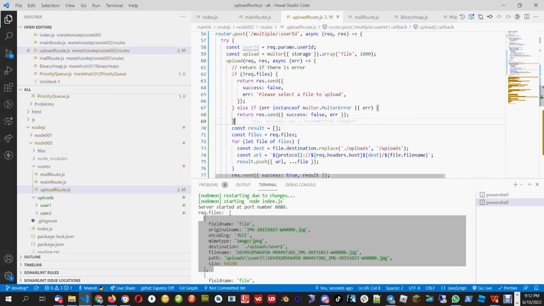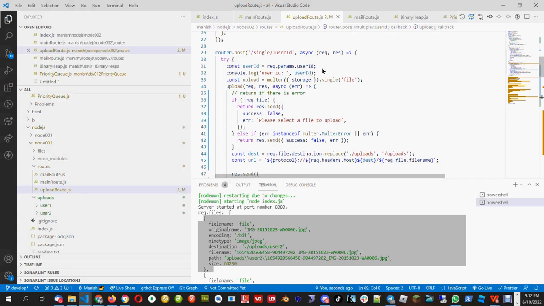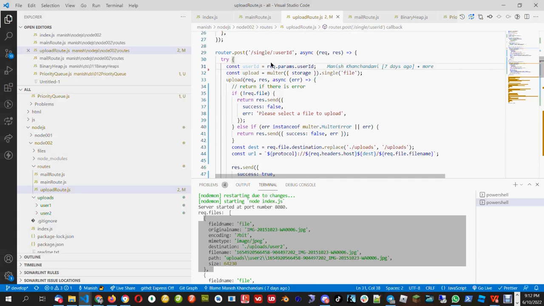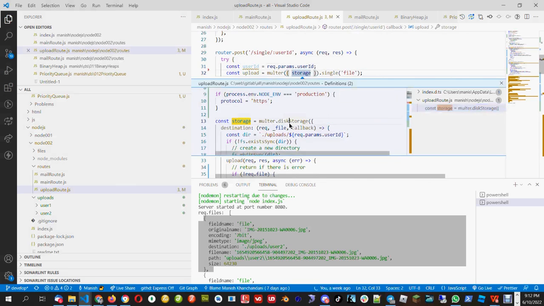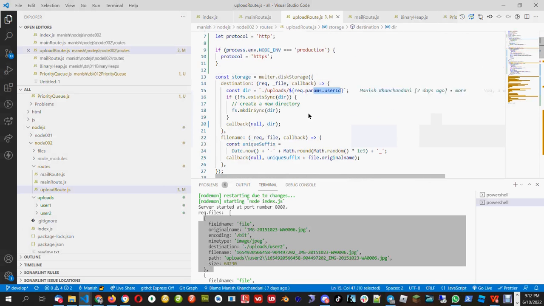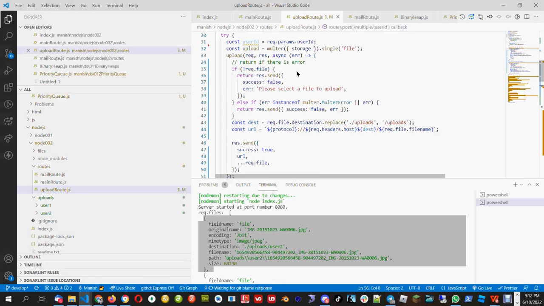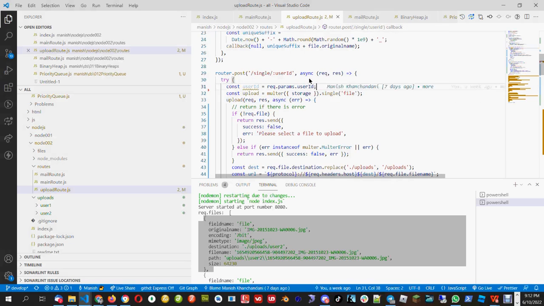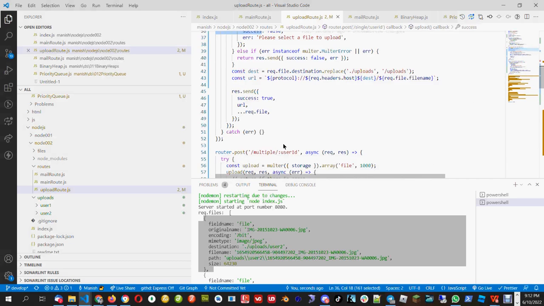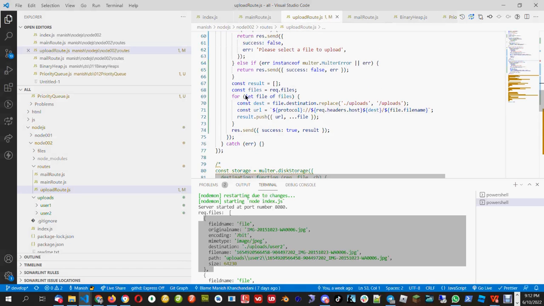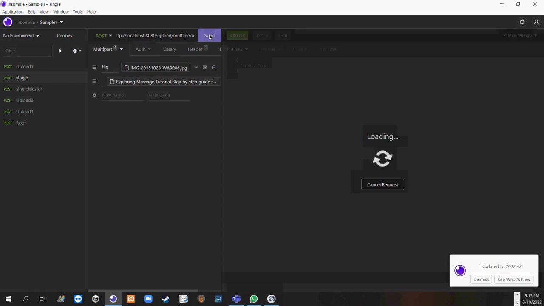One second, let me check this one. So previously, okay, user ID is used only here in the storage. We have seen in the storage we are using the user ID, but here it is not needed. So I will delete this user ID part from here also, because we already use it in the storage. It's not used here. Okay, so this is the only change. We are looping through the files and putting each URL as a separate object in this array. This is the final result. Let's check this one.